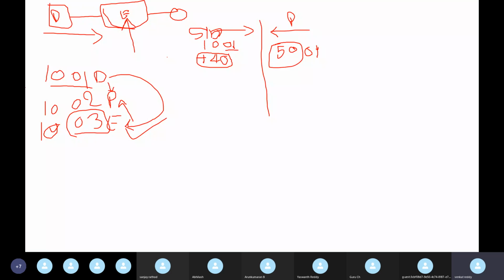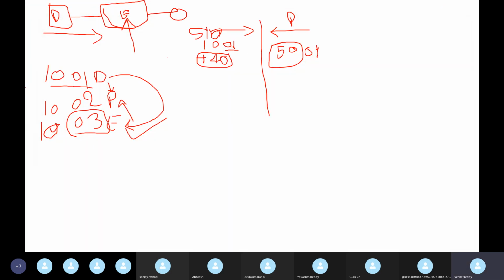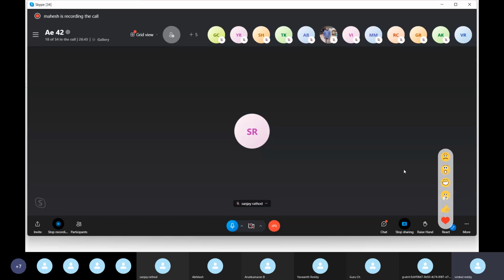Okay, so if you get a positive response, please be in mute. So if 40 is added, it means it is a positive response. It means ECU is in proper condition. Hey, why are you unmuting here?